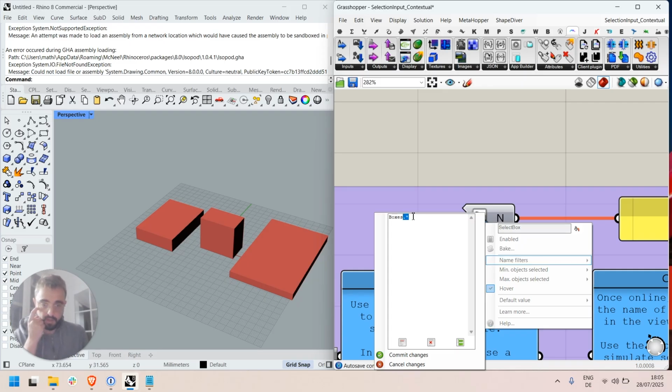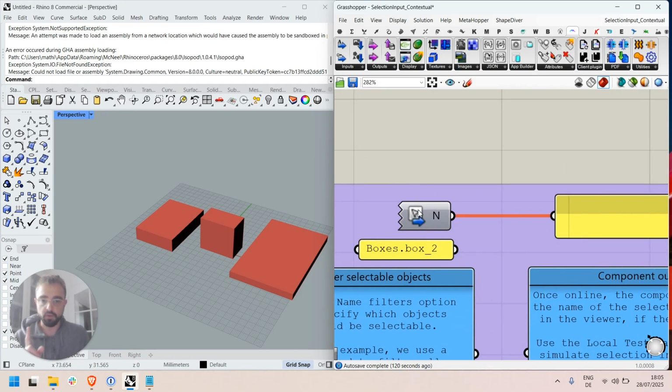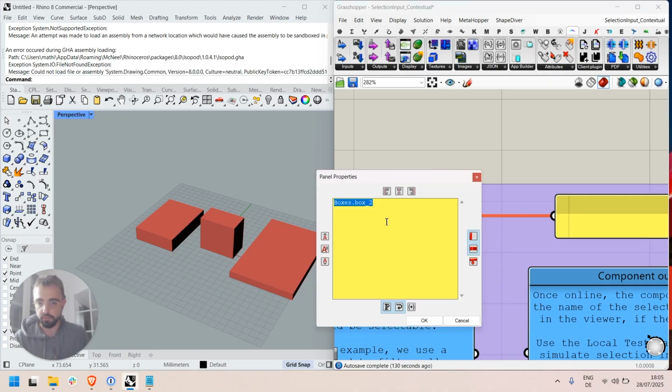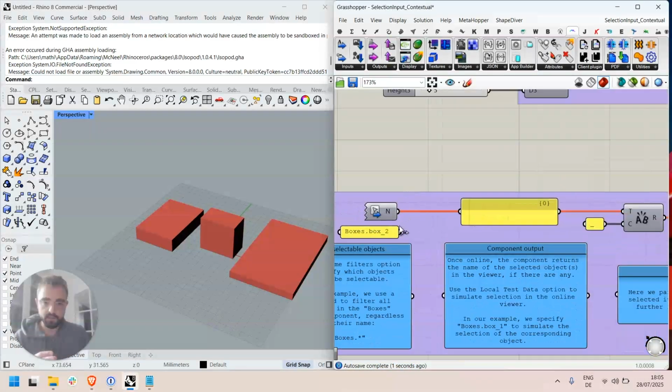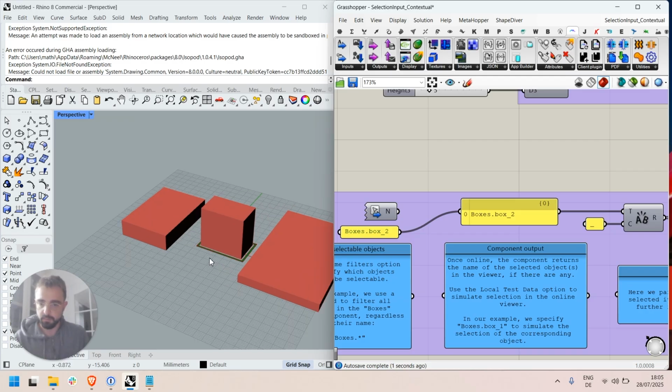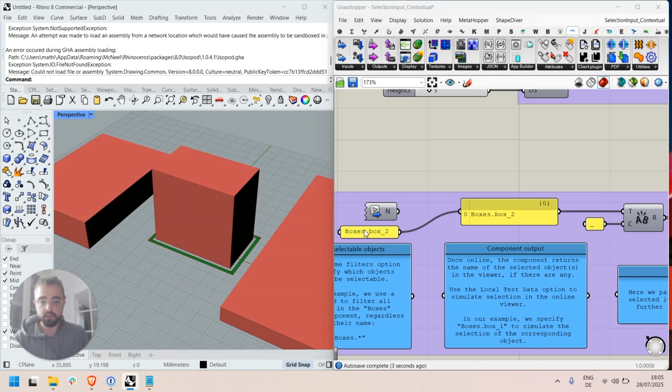But here I can use the wildcards, so dot star, to specify that each of the objects inside of the component, each of the objects that have a name attribute defined, can be individually selectable, right? And once this component is online, and once my users select something, the component will spit out the name of the selected objects. For example, if the second box is selected, it's going to spit out boxes.box2. And of course, then I can use this information like in my test data here, to further drive the algorithm.